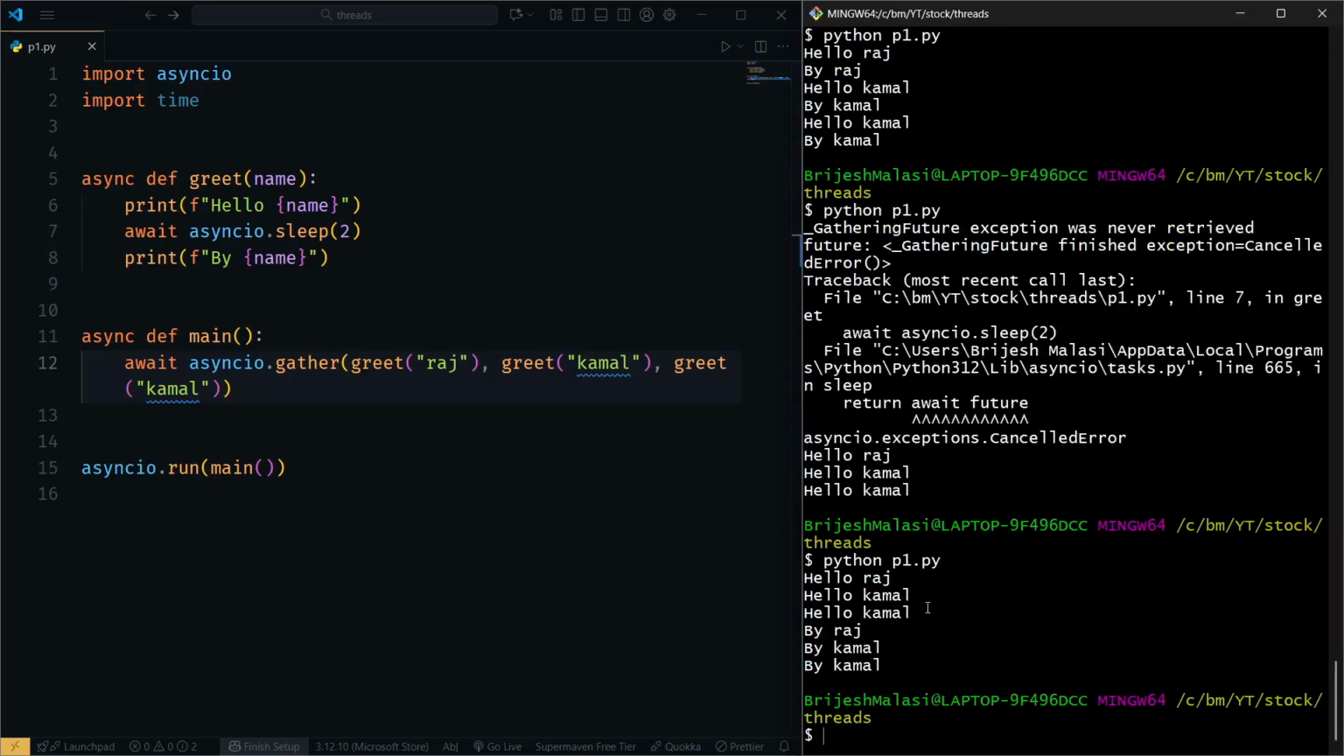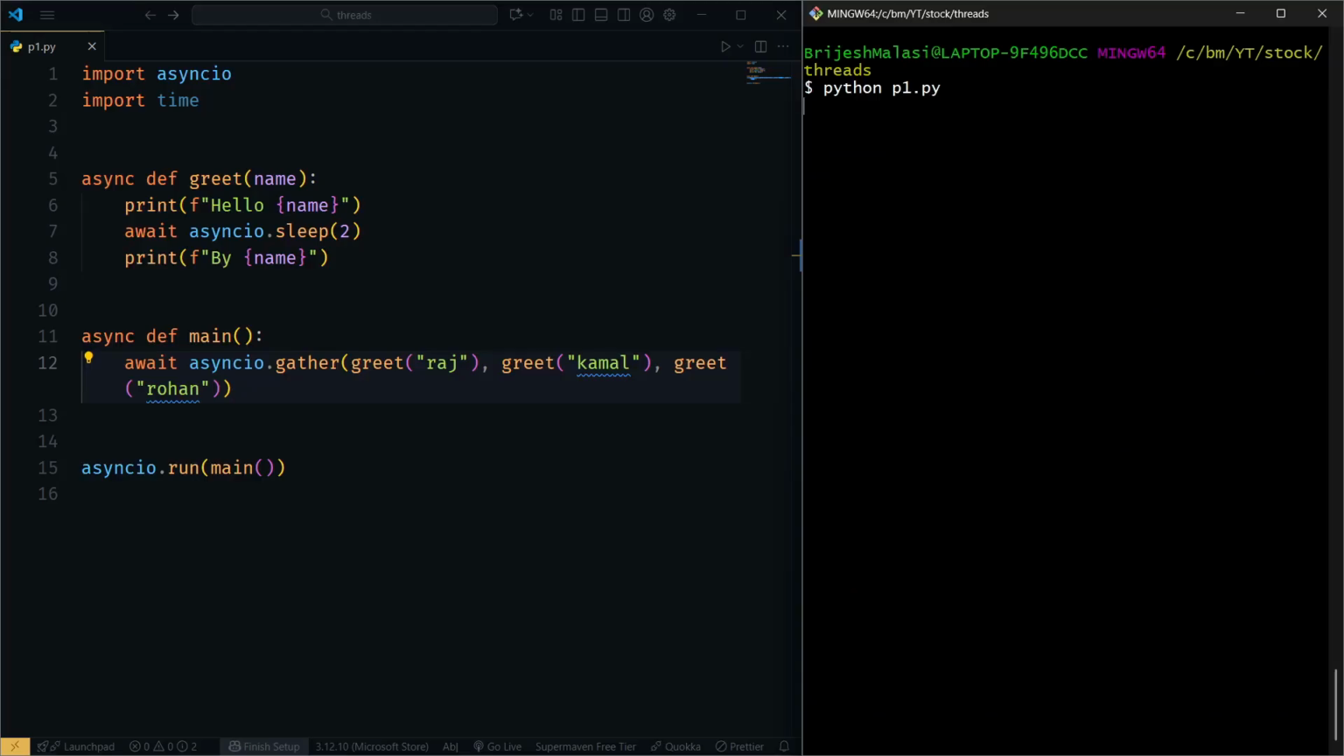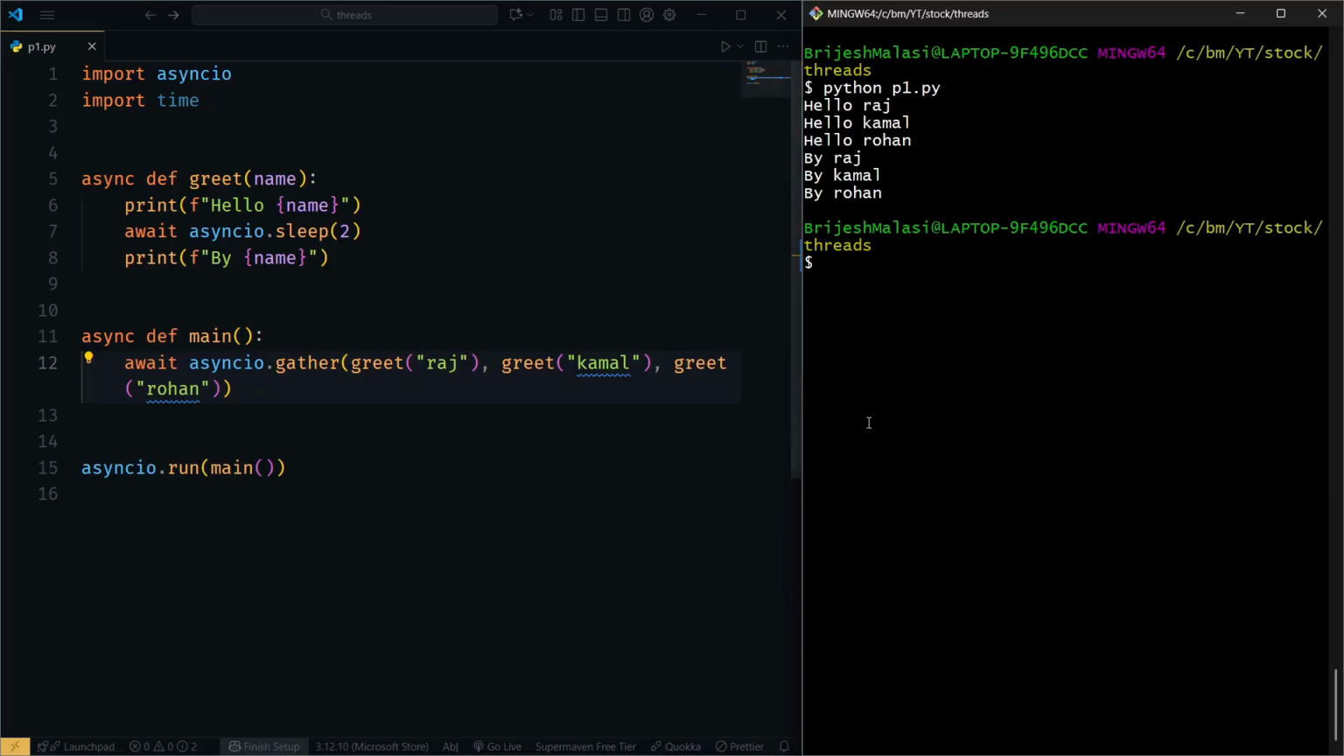You can see it didn't take 3 seconds, and within the 3 seconds, it just printed everything, but not sequentially. Hello Raj, then hello Kamal, and then bye Raj, bye Kamal. I have just used 2 times. Rohan. Yes. Hello Raj, hello Kamal, hello Rohan. So this is not the sequential concept, and we did the same thing which we used in multi-threading. We achieved an asynchronous concurrent concept, but with the help of asyncio.